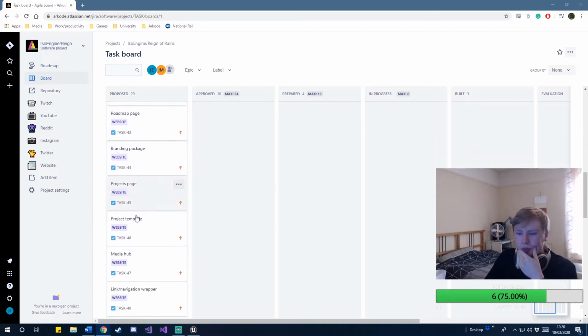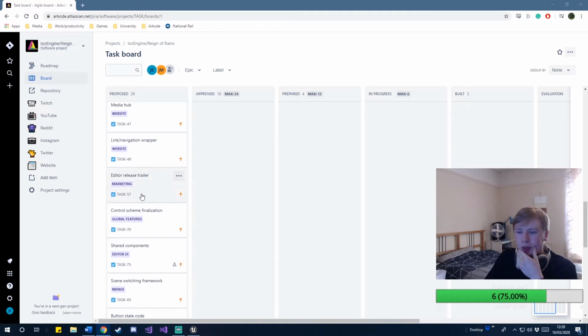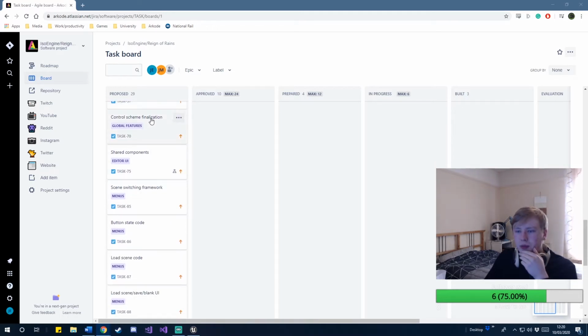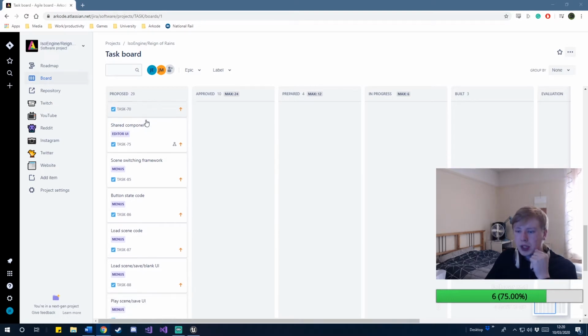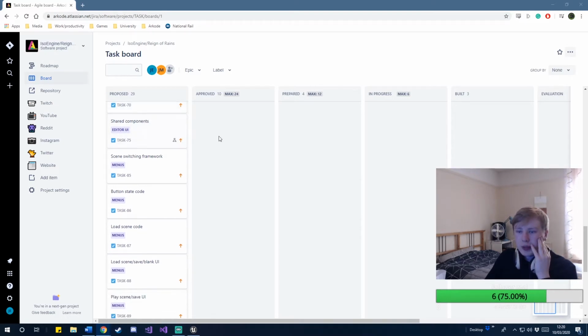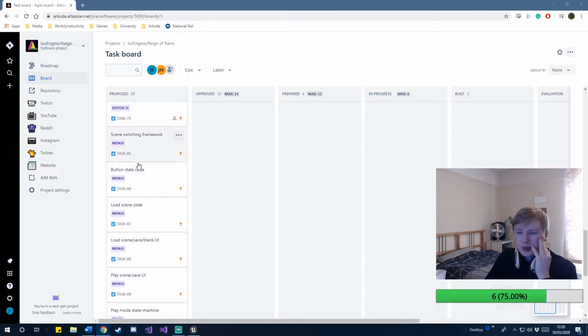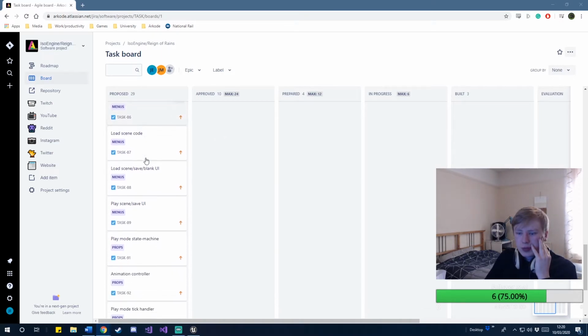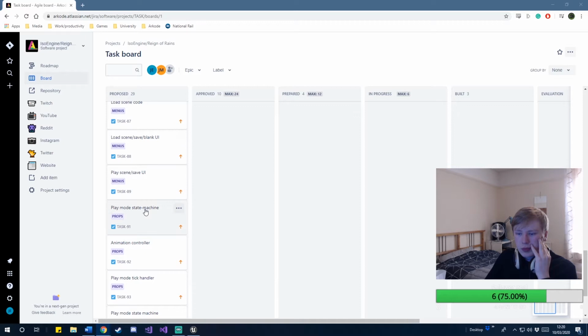Marketing, website. Control scheme is something that we need to look at once everything is done, so that can be put on the back burner for now. I don't want to implement a menu just yet because it will add some overhead in terms of testing the engine.